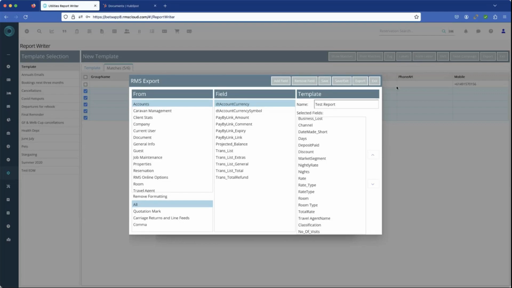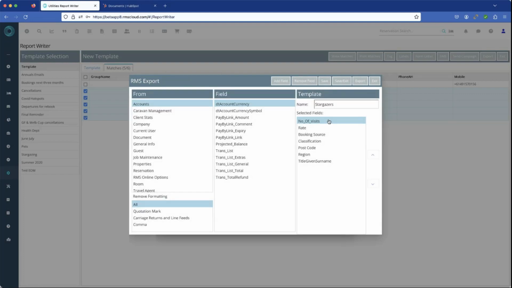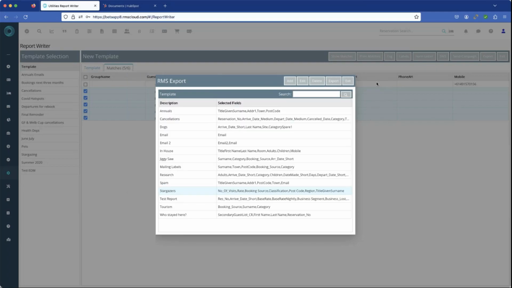I did have another one. Let me have a look. So where's my astrophotography? Yeah, my stargazers. Let's have a look at that. The sort of things that I wanted to know about them was the number of visits, the rate they paid, the booking source, what postcode they came from, therefore the region, and I wanted their name. All of that's there for me.